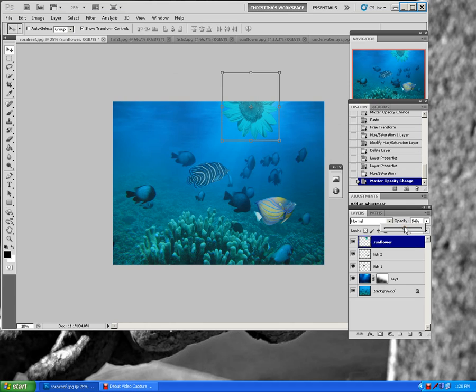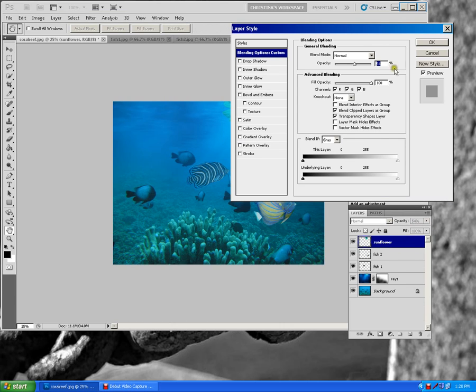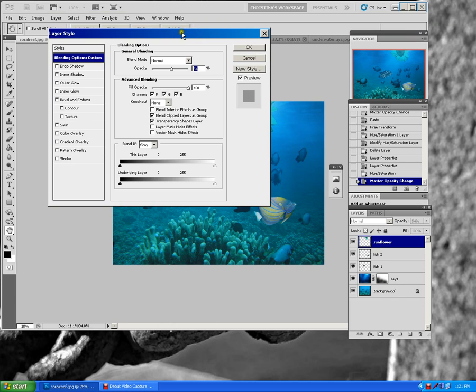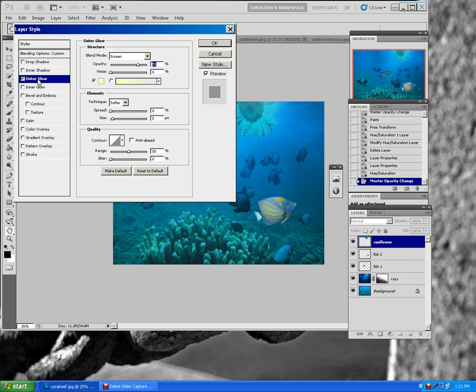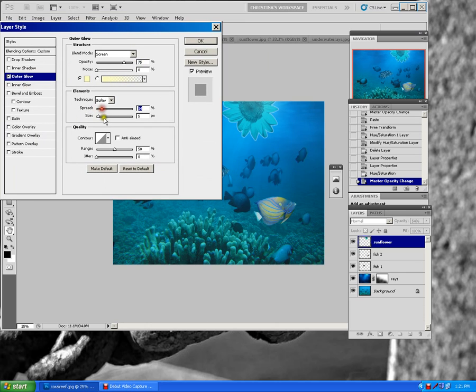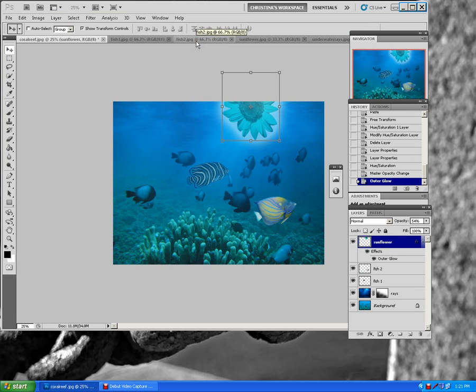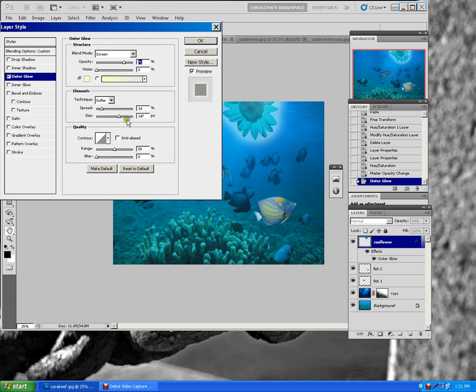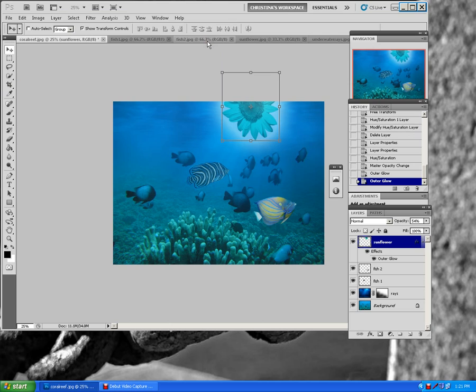And then we are going to double click the layer and add an outer glow to the flower. So if we move this out of the way, we click on Outer Glow, and we're just going to blur it out a little bit and say okay. Okay, so if we check the outer glow size, we'll see that we can go all the way up to 250. So let's do that and click OK.